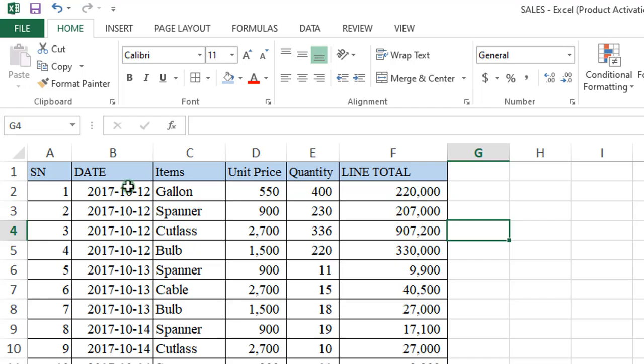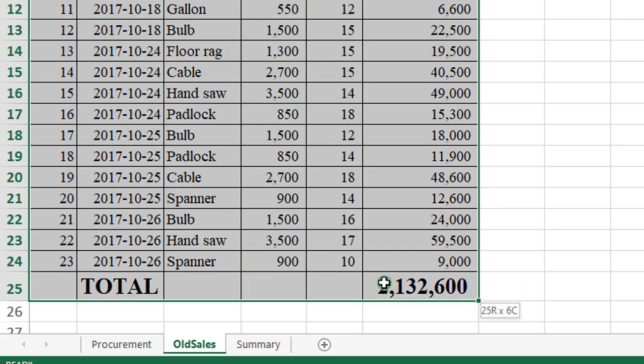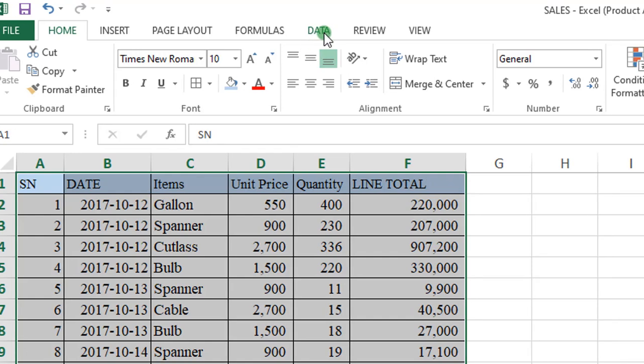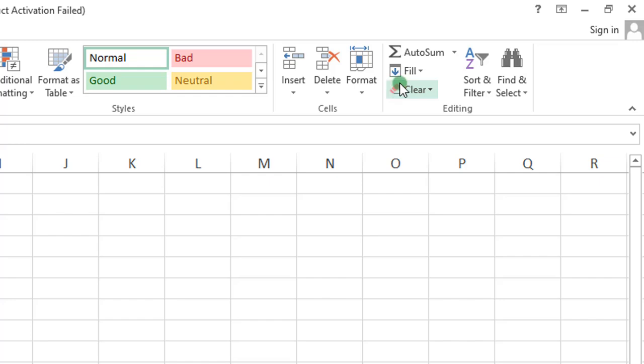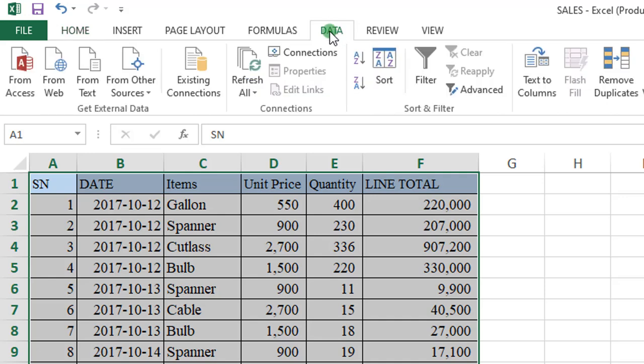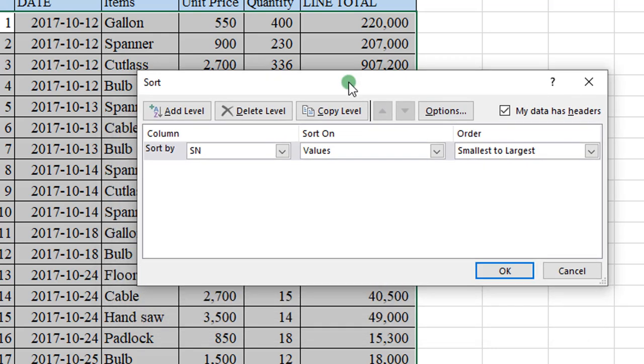Good. So to sort, in fact, you need to select all the table. So this is how we do when you are sorting. You select all the table, completely all the table. Good. You move to data. In fact, there are 2 ways of sorting. If you follow my cursor, you'll be seeing that at this level here, there's also sort and filter. Good. But I prefer you to move to the data tab. At the data tab, you'll be seeing sort and filter. So at this level, you click on sort. When you click on sort, you'll be having this pop-up.